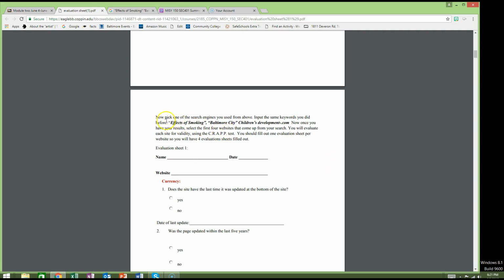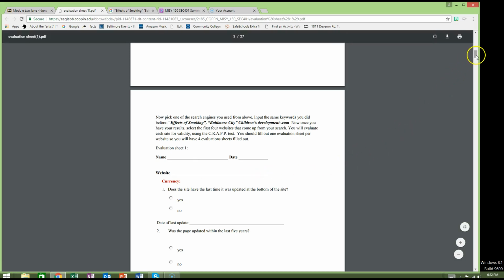So after I type this information into whatever search engine I have decided to choose, I would put my name here, put the name of the website so I can identify it, and you're going to go through this checklist to see how accurate and valid this particular website is.